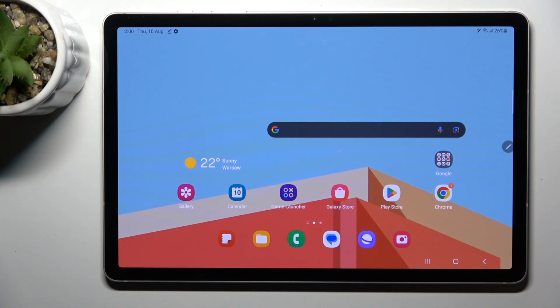Good morning guys, in front of me is Samsung Galaxy Tab S9 and let me show you how to clear browsing data on this device.